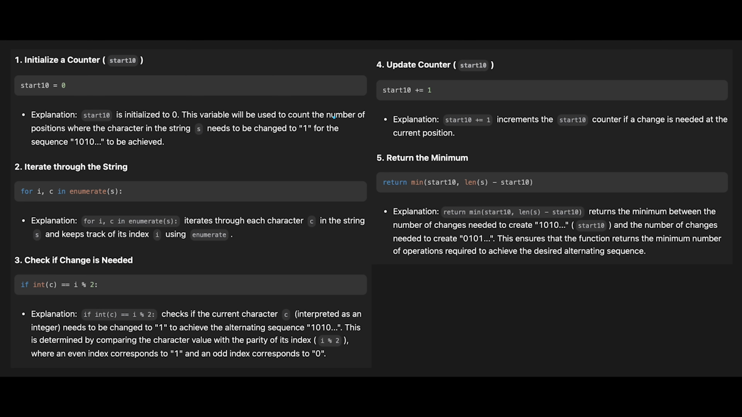This is a step-by-step algorithm of my solution code.